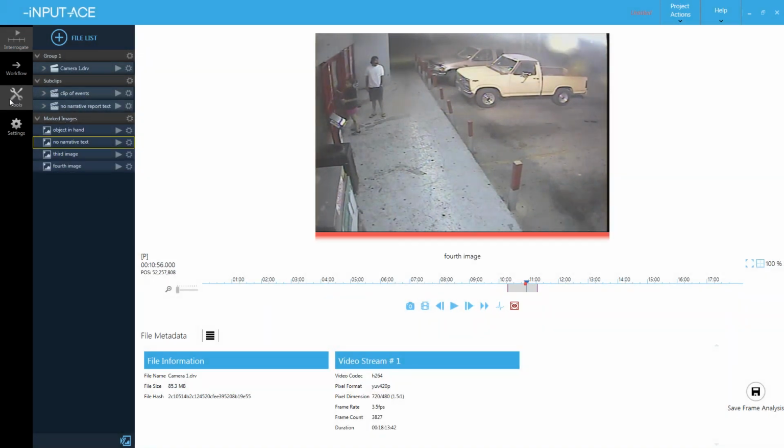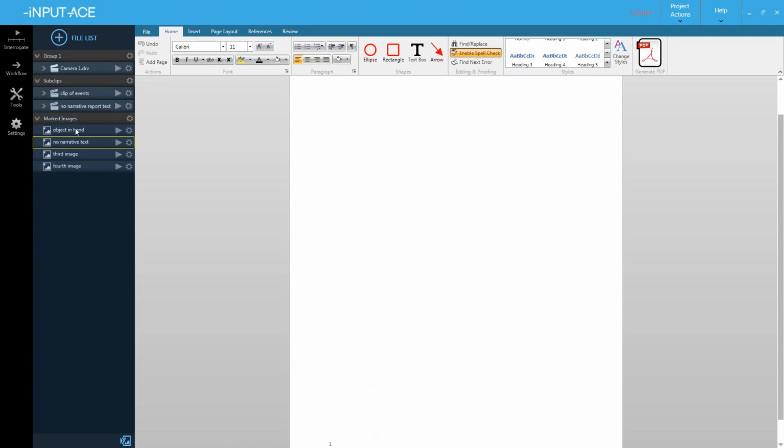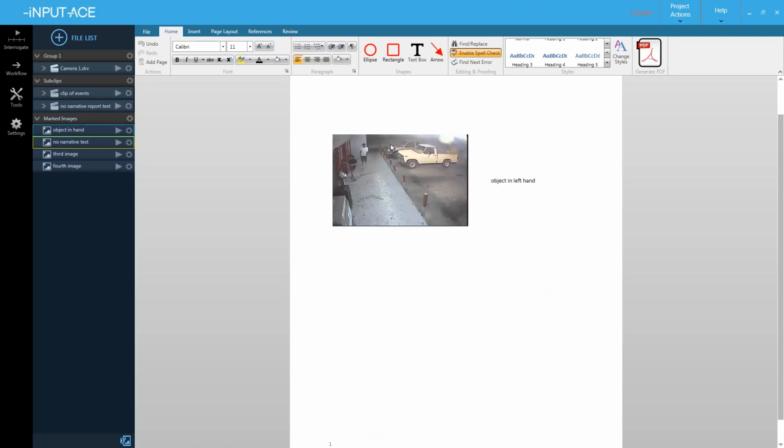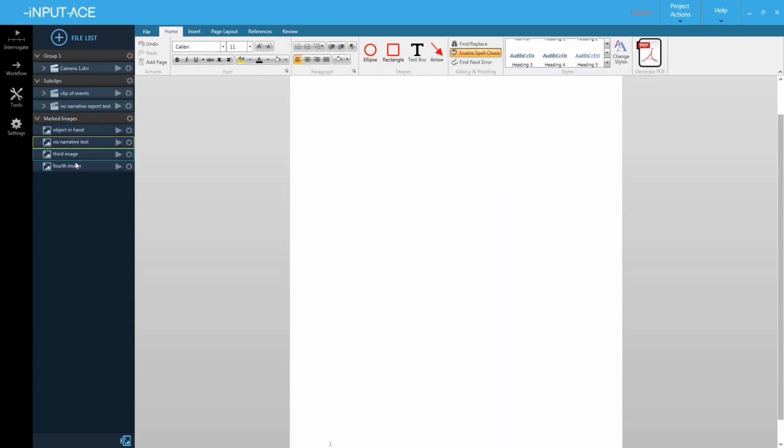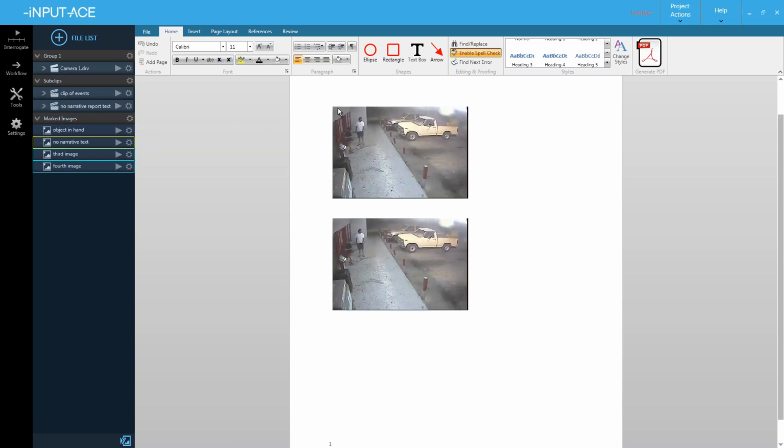Now that I have 4 marked images, when I come back to my narrative report tool, let's see what happens when we begin to drag in multiple items. If you drag in a single item, that item will appear wherever your mouse currently is when you release the mouse. If you drag in 2 items, by selecting an item and holding down Control and selecting a second item, when you drag those 2 items in, they will appear top and bottom like this.